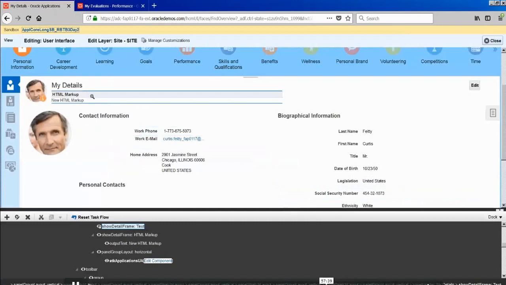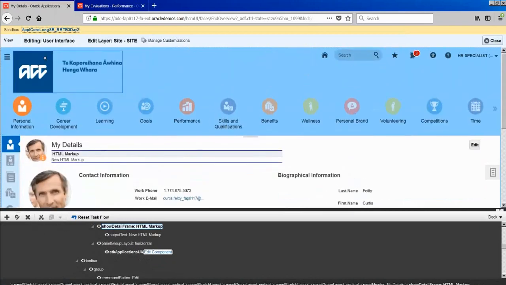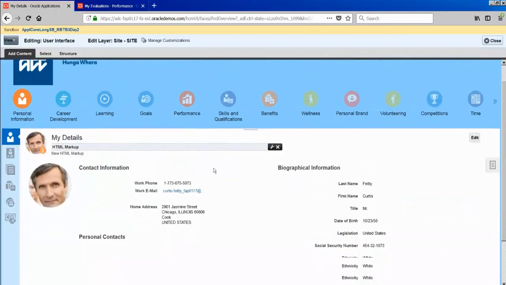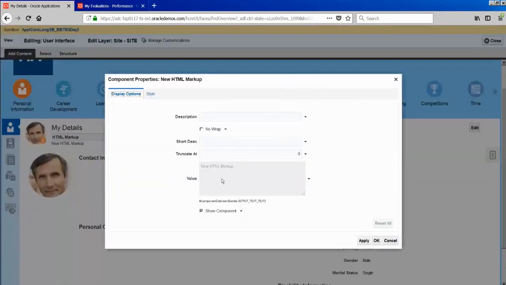So how can I modify it? Basically, there are several ways you can modify this. Choose that one and go to the properties and modify it. Or the other way is to go from view to design. Okay, and here you will have the HTML markup properties, edit, and here you are able to enter the value here. By default, it has some text here.